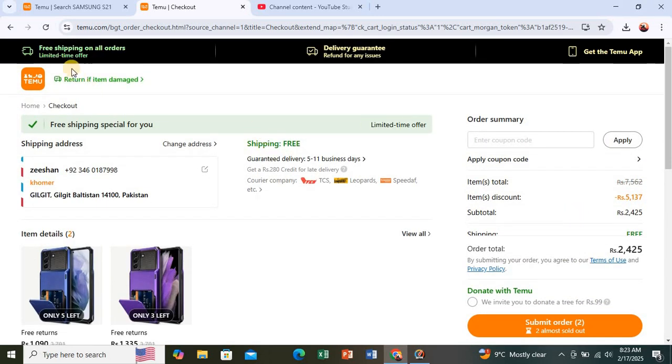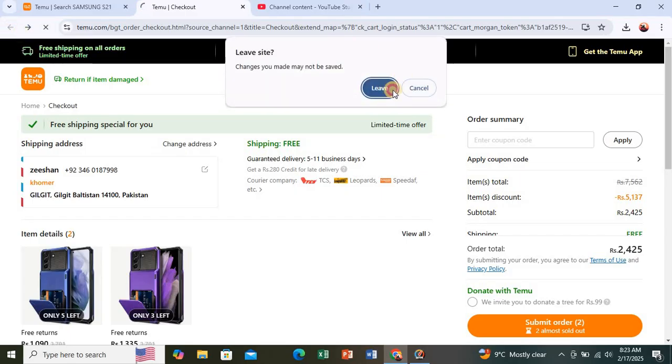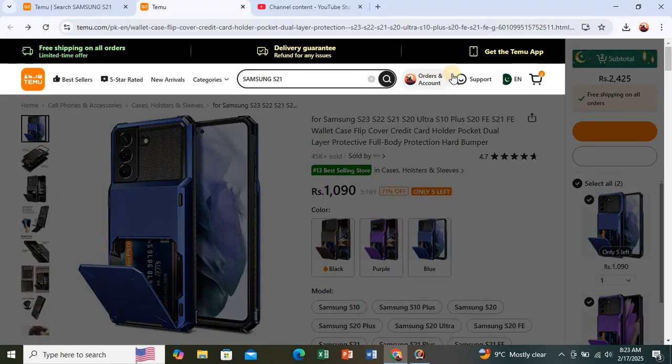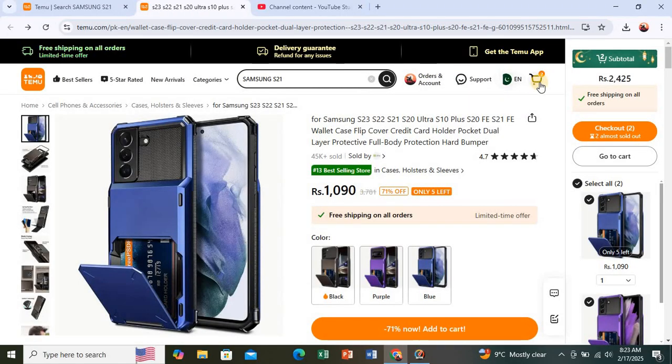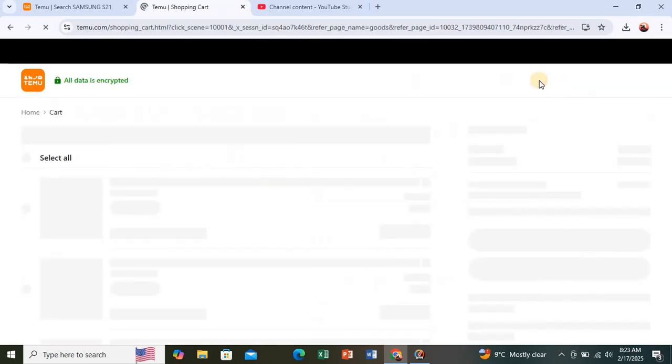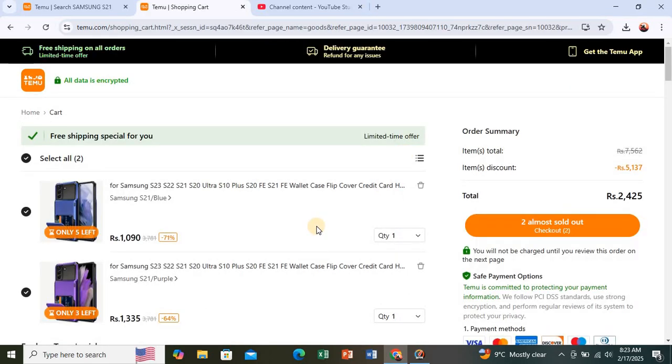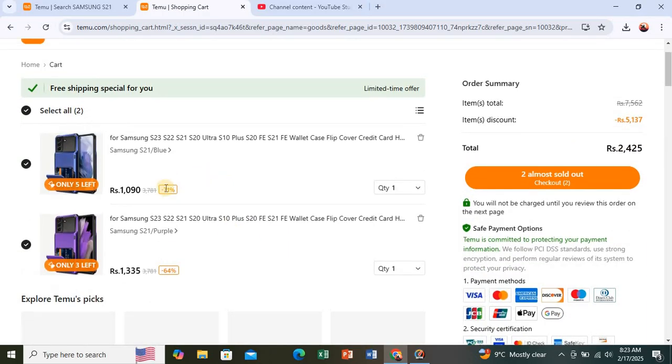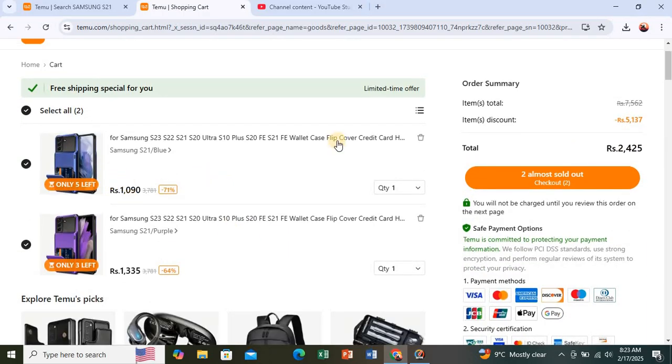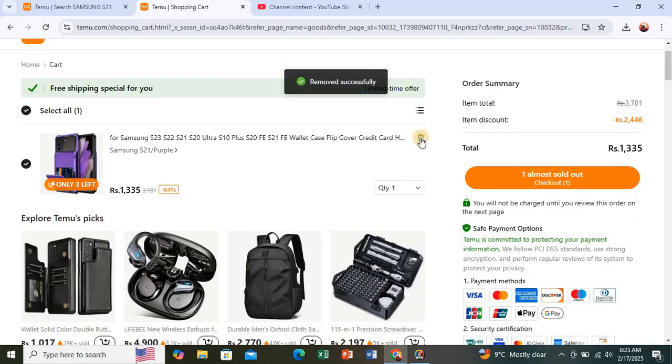If you want to remove, let's go to the cart. You can see my two phone cases, and you can remove this from here. Delete. Now your product is deleted.